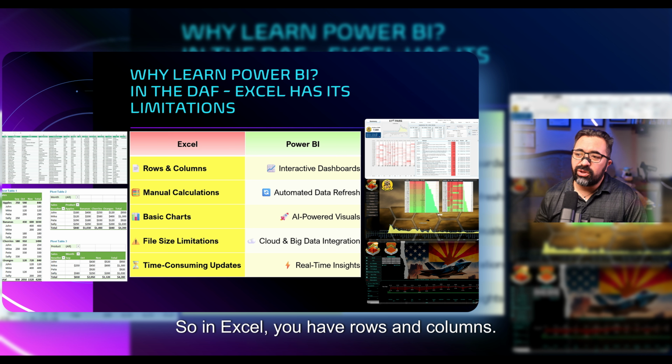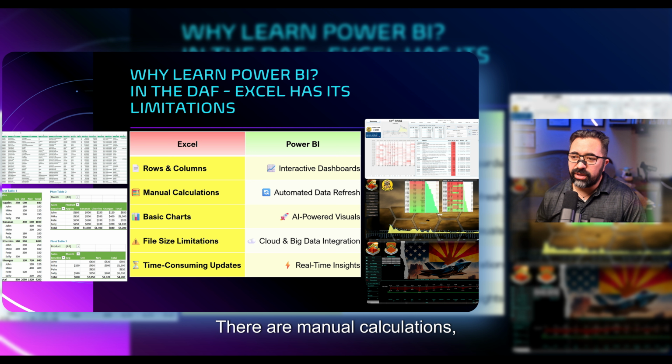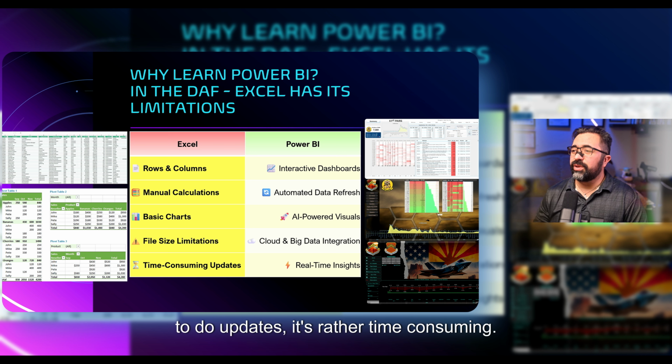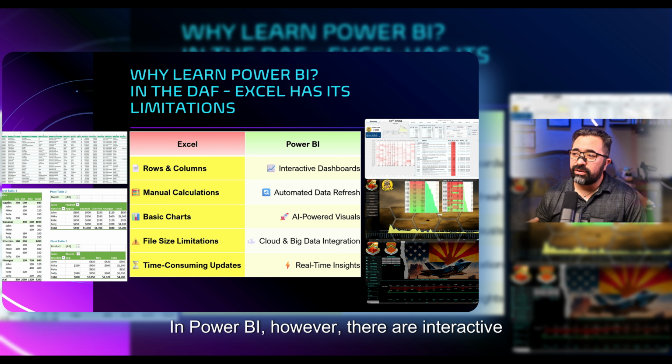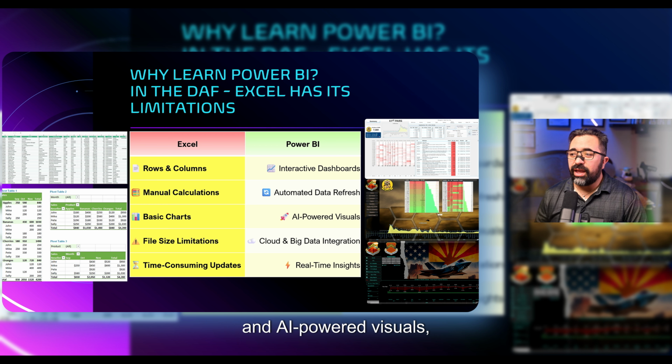So in Excel, you have rows and columns. There are manual calculations, basic charts, and there are file size limitations. Plus, to do updates, it's rather time consuming. In Power BI, however, there are interactive dashboards, automatic data refreshes, AI-powered visuals, and cloud and big data integration. This is big. This is huge. You also get real-time insights.